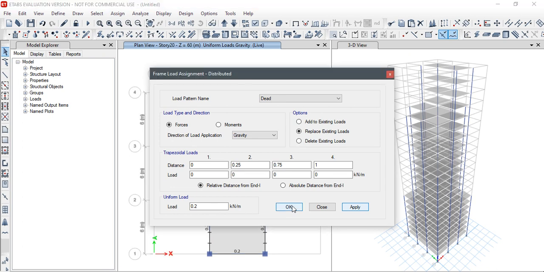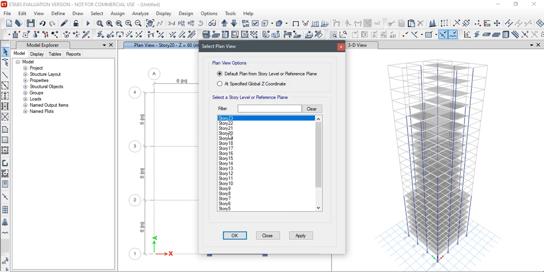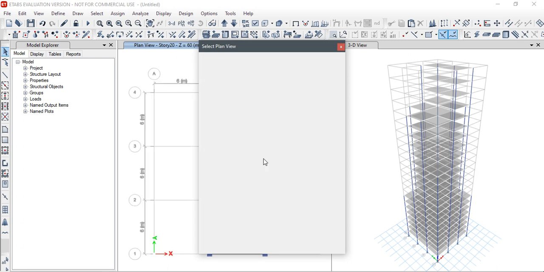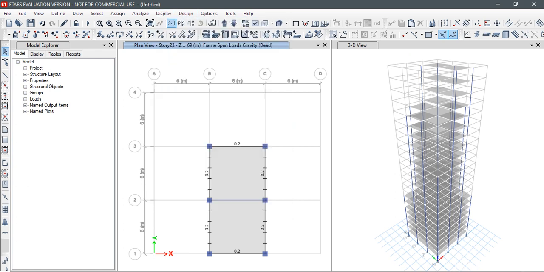Now one more thing that is to be done: above story 23 there are no claddings, so I have to remove the cladding load that is applied on story 23. For this I have to make the single story selection. I have to change this to one story down here, and now I have to select the exterior beams.